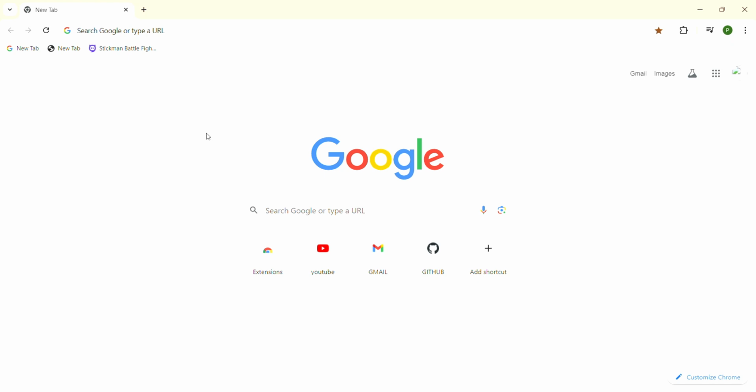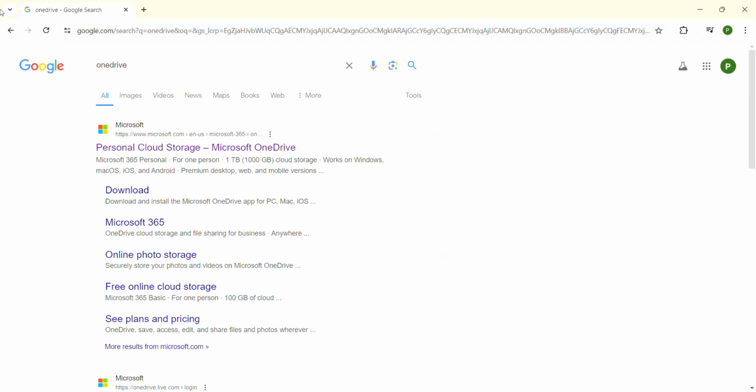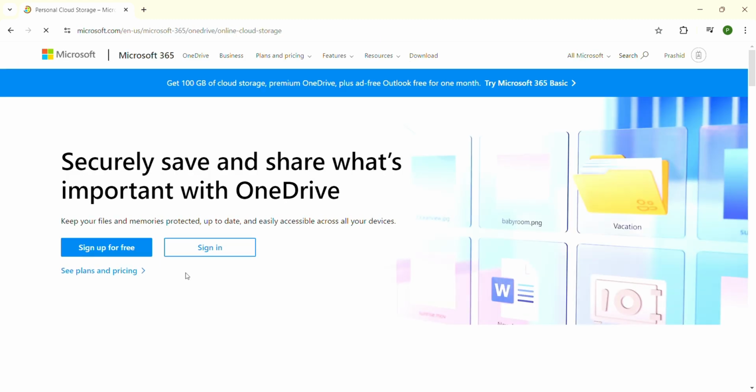So firstly, you need to open the web browser of your choice. In the top of the web browser, there will be a search bar. Just click on it and type OneDrive and press enter on the keyboard. Now the search results will be shown to you. You just have to click on the first search result that says Microsoft OneDrive. Just click on it and the Microsoft OneDrive interface will be shown to you on your screen.